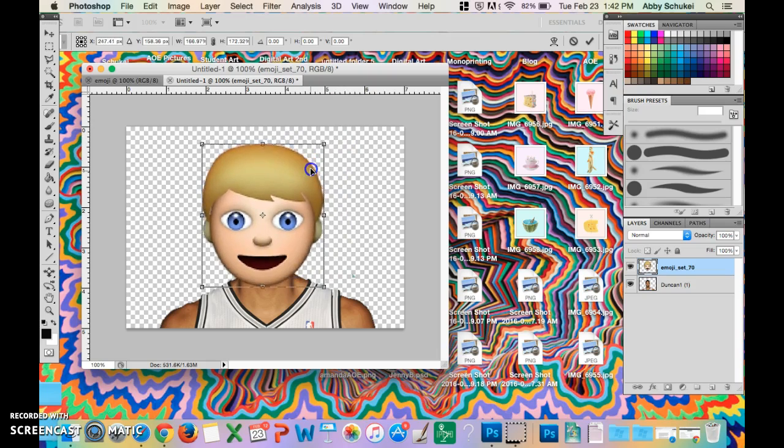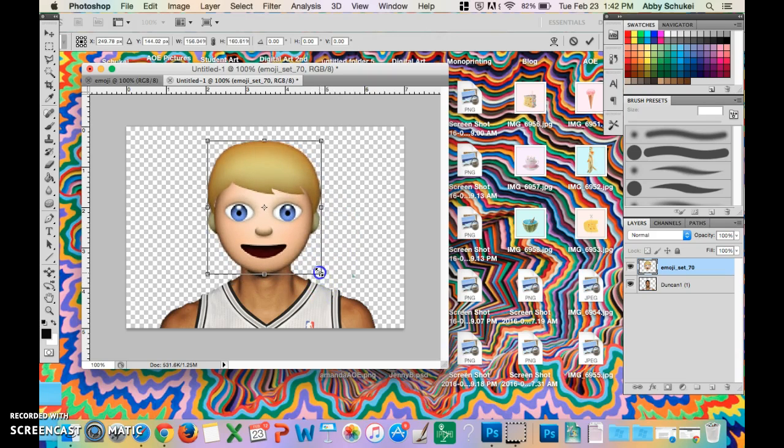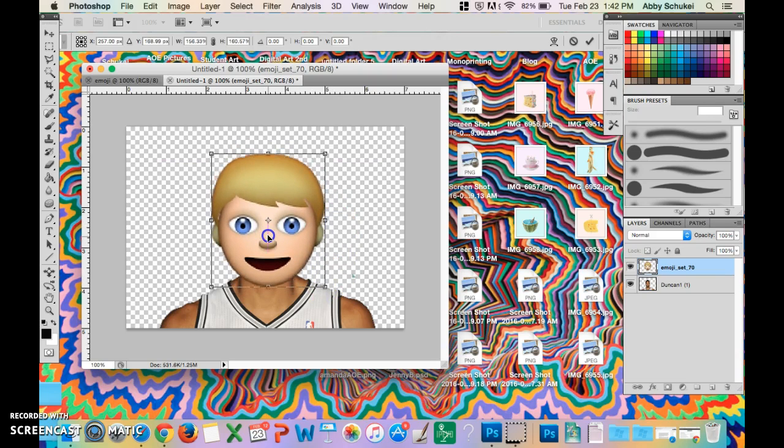That's probably a little too big. But it is just an emoji, so if it's not perfect, no big deal. Let's try maybe something like that. We can always come back and change it later.